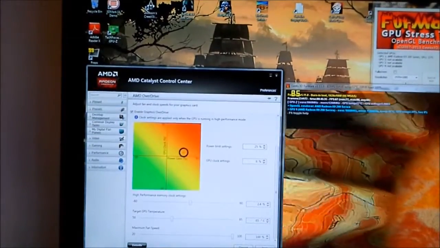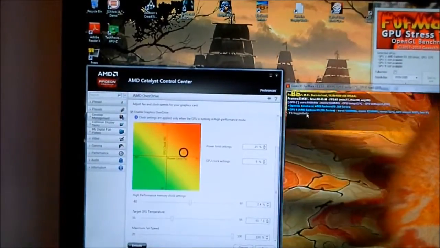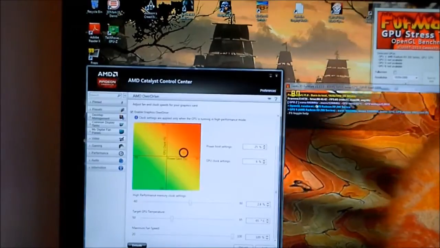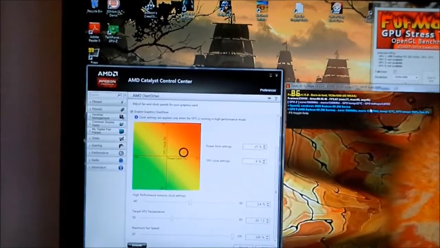Like I said, the two major things you're going to need are GPU-Z and FurMark, and just make sure you keep an eye on the core clock, your memory clock, and your temperatures, and I'm sure you'll figure it out.